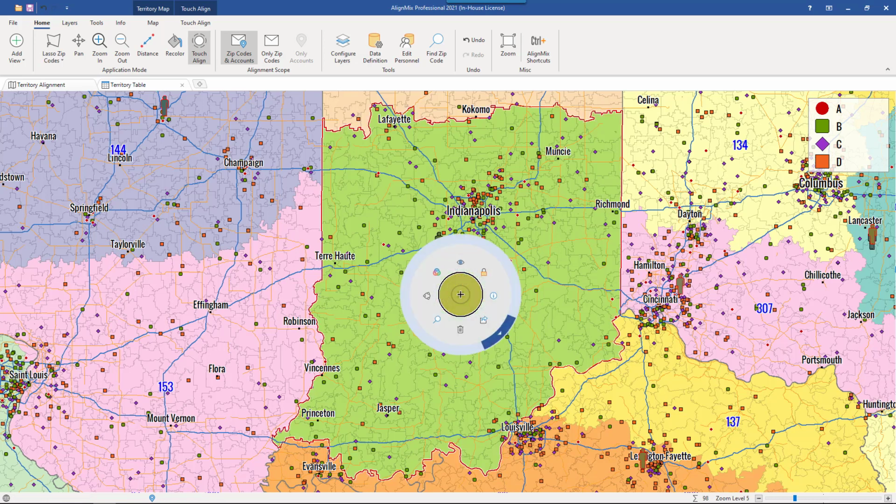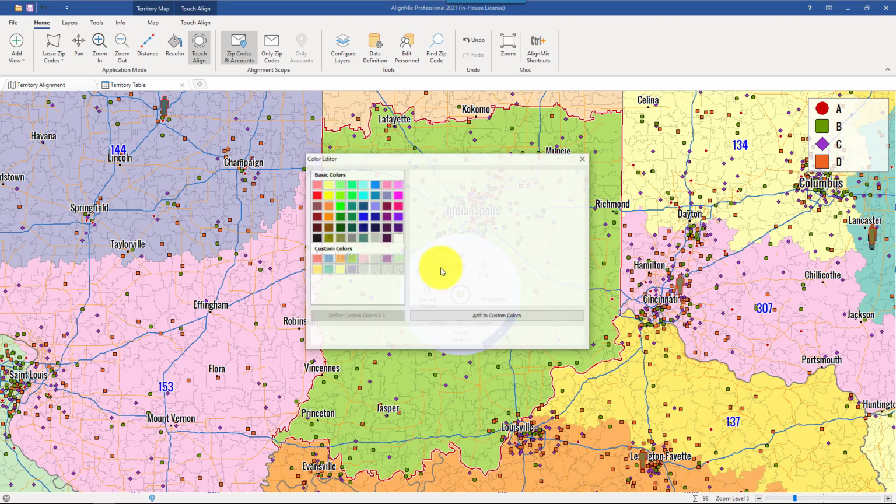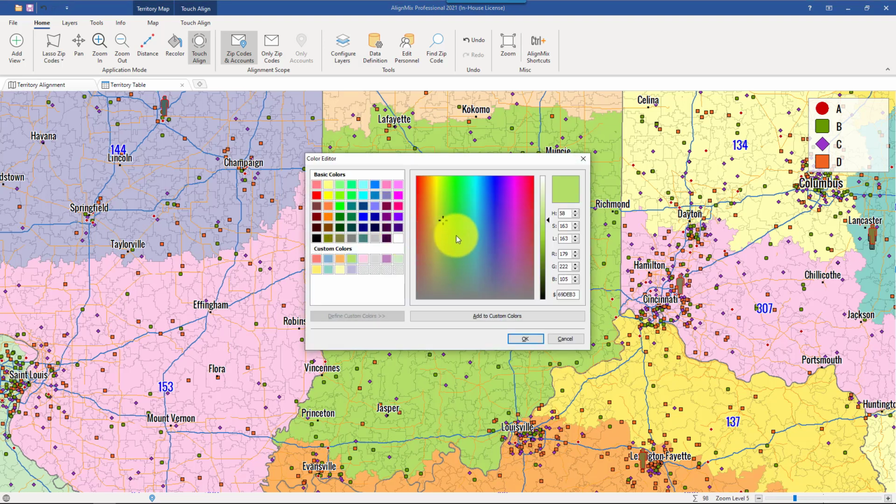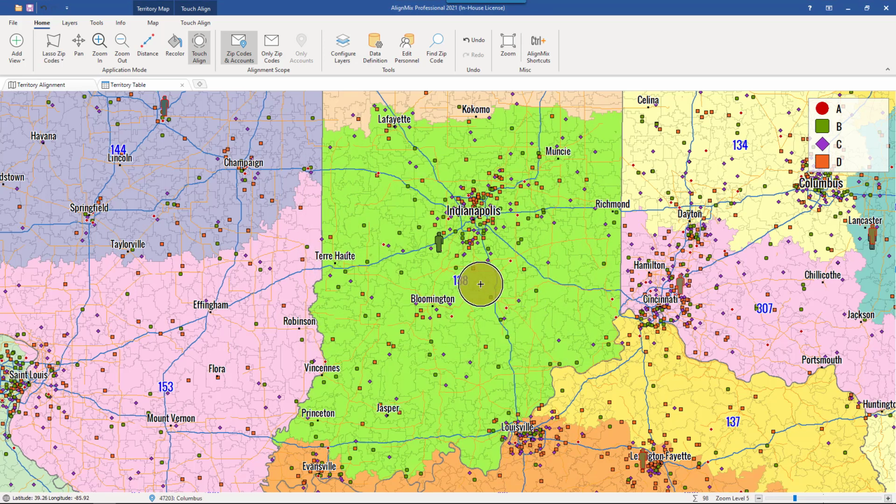Let's right-click again on that Indianapolis territory, and now we can click here on the color button. From here, we can choose a different color for that territory we right-clicked on. So we can simply click on any custom color here, or we can fill in the hex numbers for a custom number. Click OK, and that color will change.